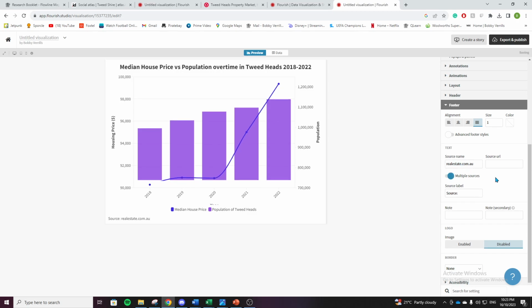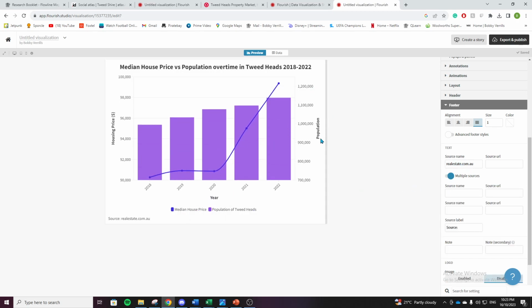So there's that. But my population data is from the Australian Bureau of Statistics, also known as ABS. So I have multiple sources, so you just tick multiple sources, and then I put in the Australian Bureau of Statistics as well. So I click on that, and now you can see in the bottom left hand corner, I also have my sources. And that is my graph complete.